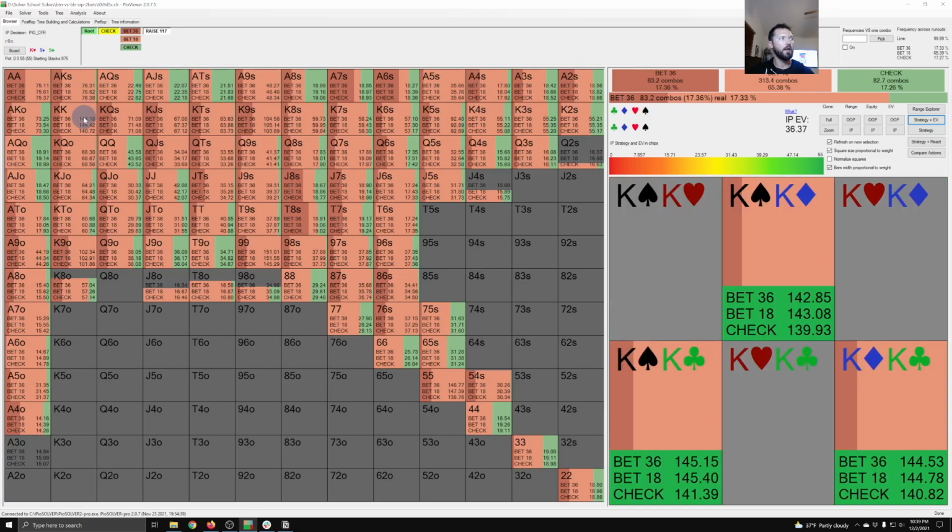So, again, looking at our Kings example here, you're going to see that the larger bet size is earning an EV of 144.18. The smaller bet size is earning an EV of 144.42. And the check is a little bit lower at 140.72. Now, some of these numbers look somewhat paradoxical. It can be confusing when you first see expectation values that are the same for multiple options.